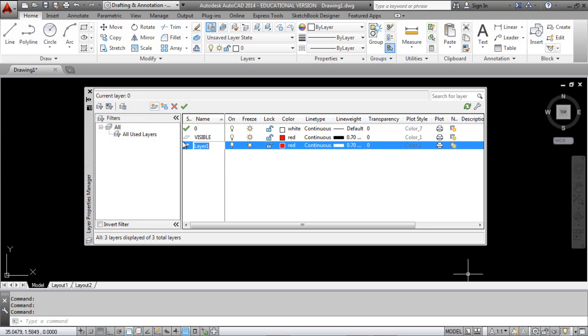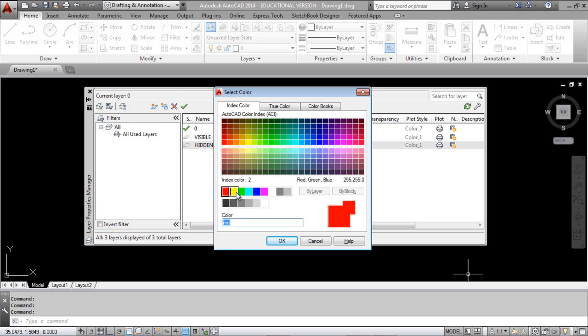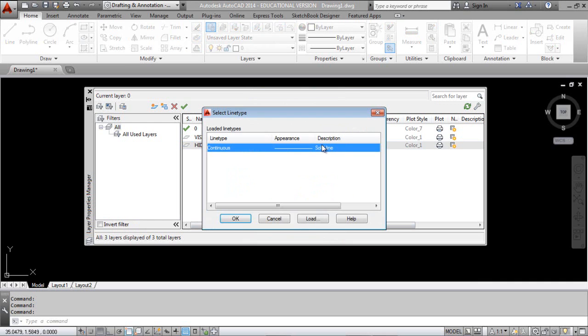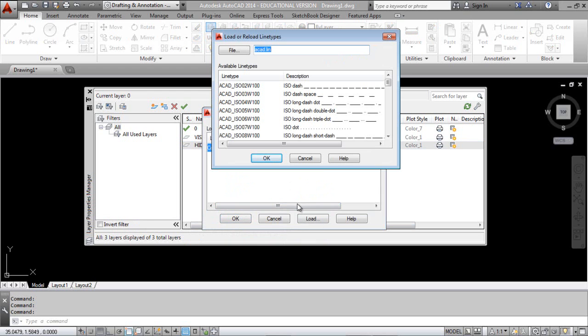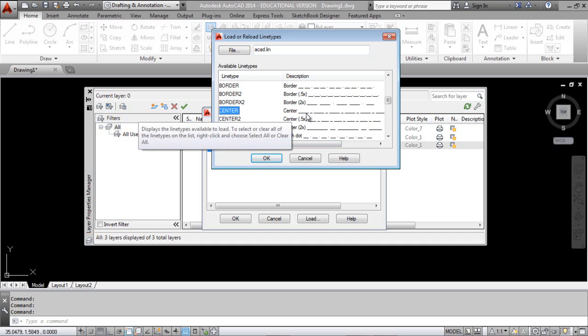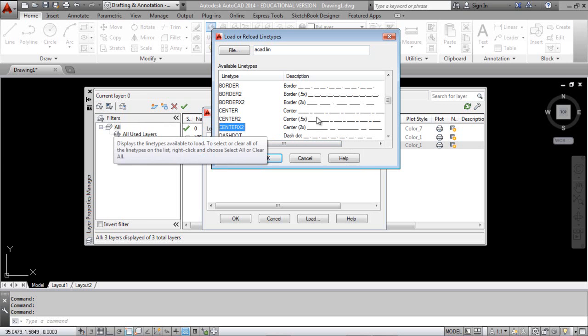I want to create another layer, and I'm going to call it hidden. The hidden layer, I'll make a different color. We'll make it yellow. And I want a different line type. Now I want a hidden line type, so I have to load them down here. And when I load these, I'm actually going to load more than the hidden. I need to load the center line types. I have 3 different styles. Center, which is normal style. Center 2, which is half the spacing. And center times 2, which is twice the spacing as center 1.